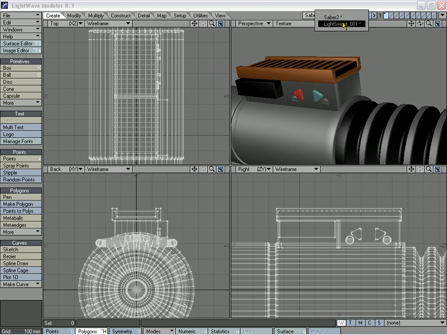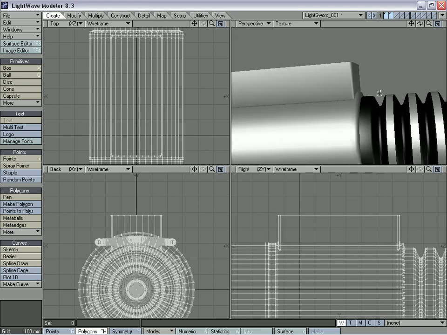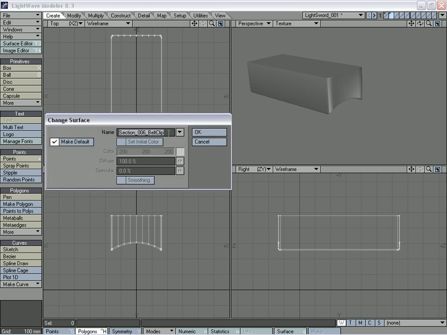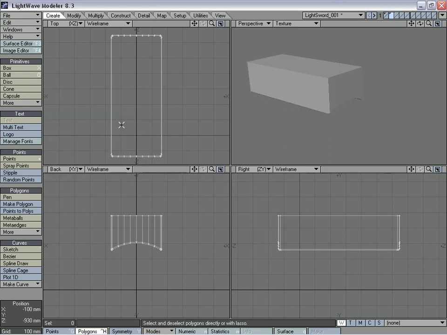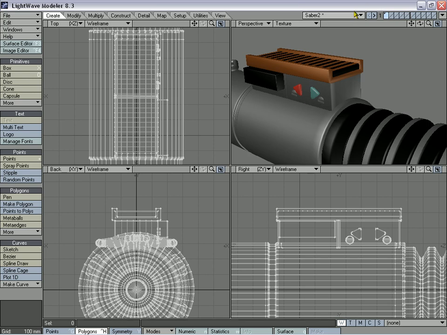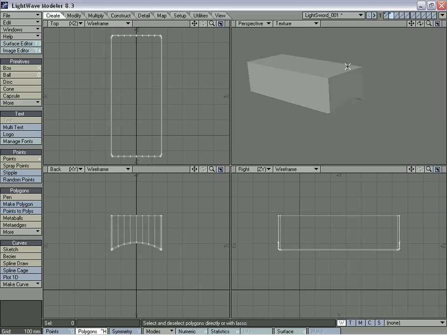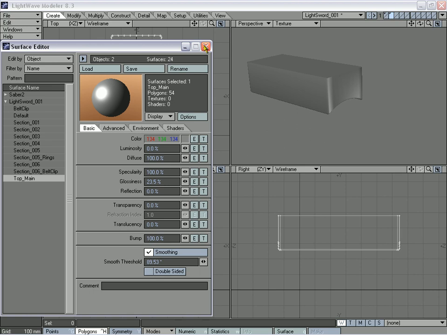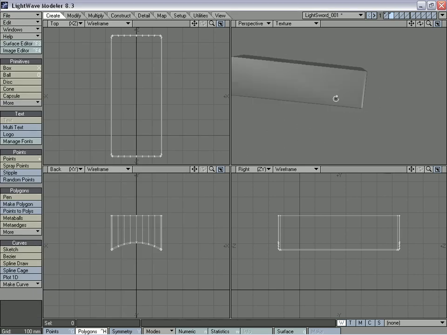Okay, so we go back to our light sword, the one we're working on, and we're going to change the surface name on this to, we're just going to call it top main. And what's the color on that? That's kind of that gray. So we just copy and paste that.